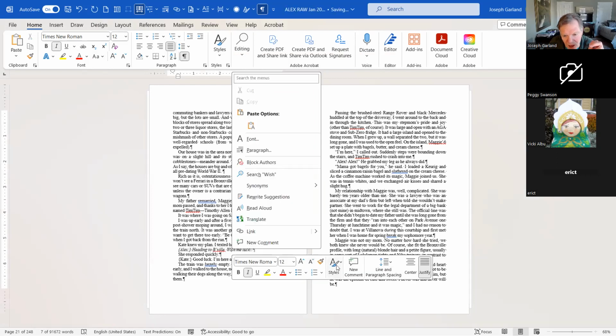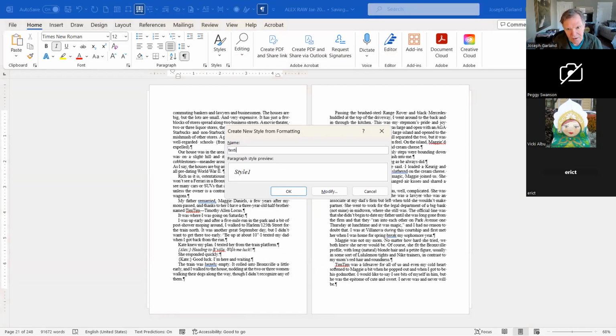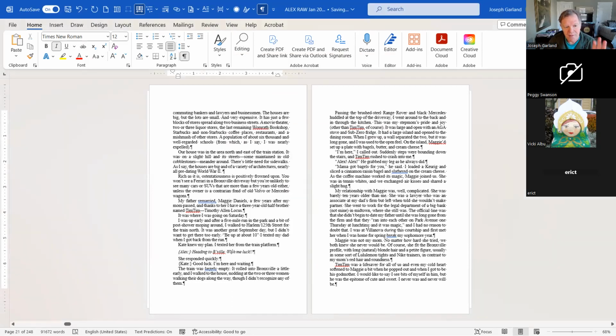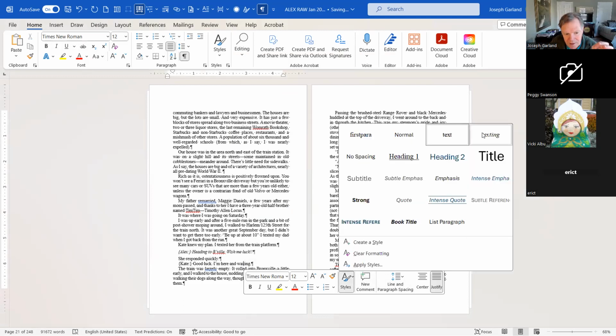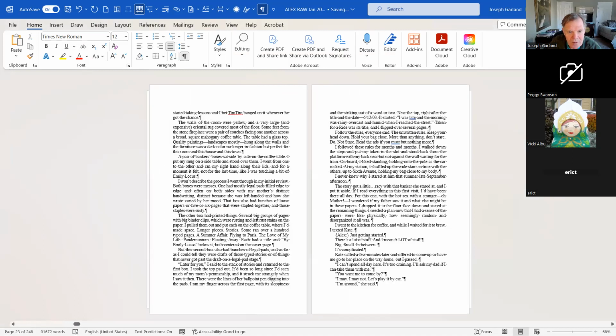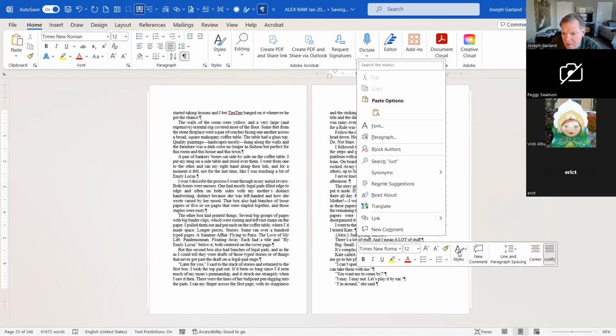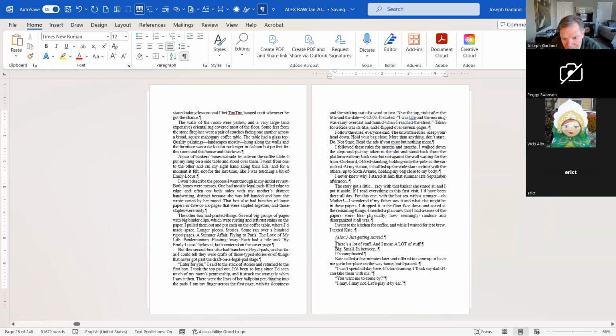And then style, create a style, and I'm going to call it texting. Boom. Now that's my style for texting. So all I need to do now is whenever I see a text message, I simply go style texting. Boom. So as I'm doing the document, I'm just saying, oh, this is a text. This is the beauty of the style. Texting. Boom. Oh, this is a multi-line text.